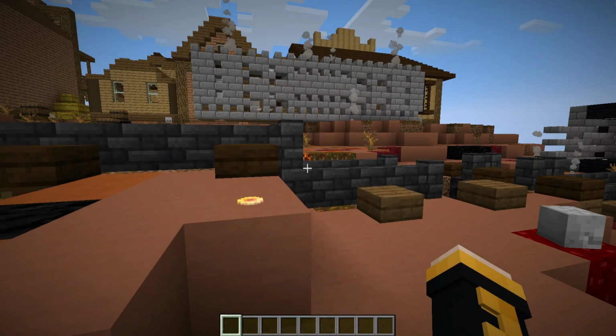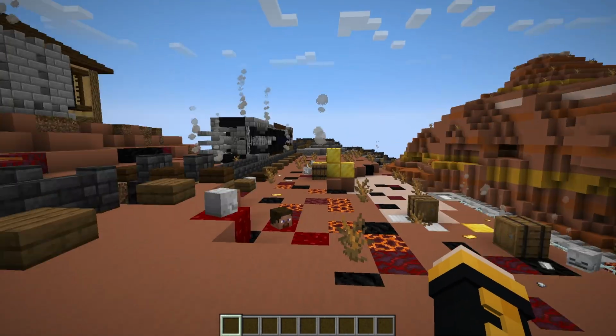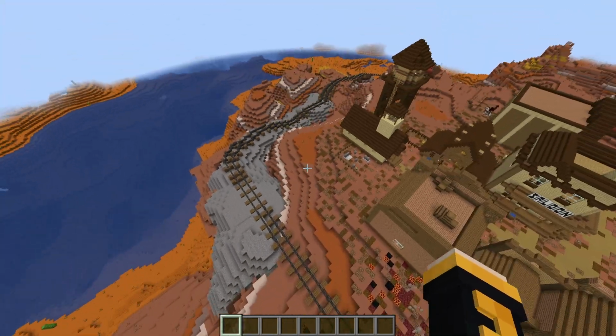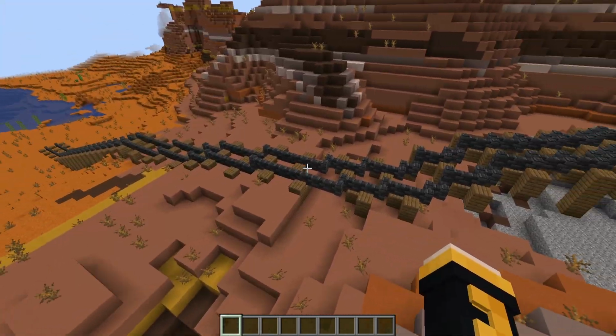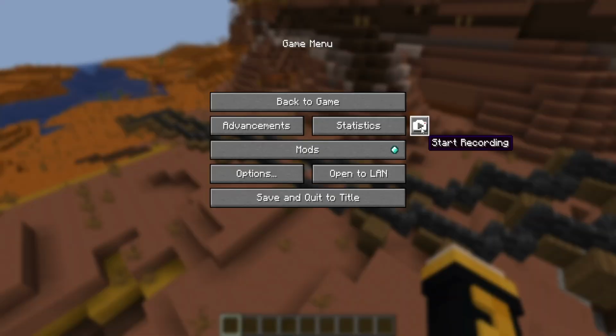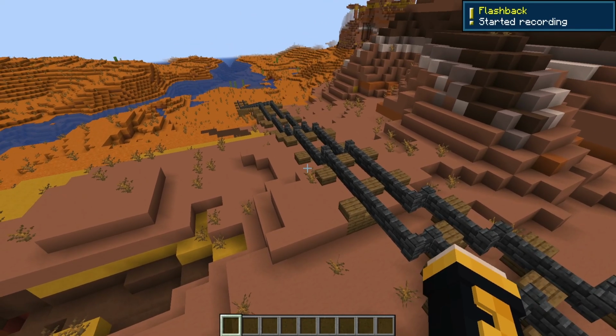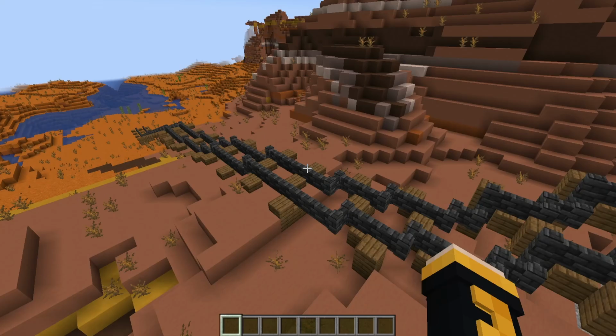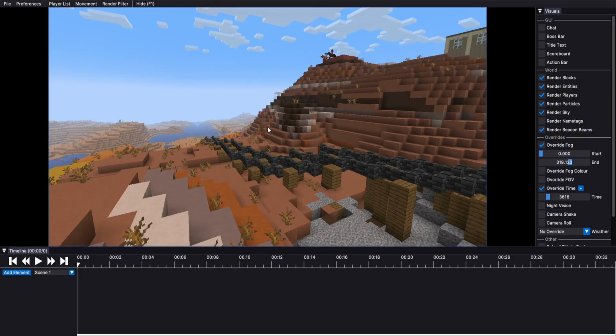The first step in this process is to find the spot at which you want to record the train tracks. Here in this filming world, I want to use a straight line of tracks. Here is a good spot. Then we want to hit record on Flashback and wait about 30 seconds and save the recording. After that, exit the world and load up the recording.